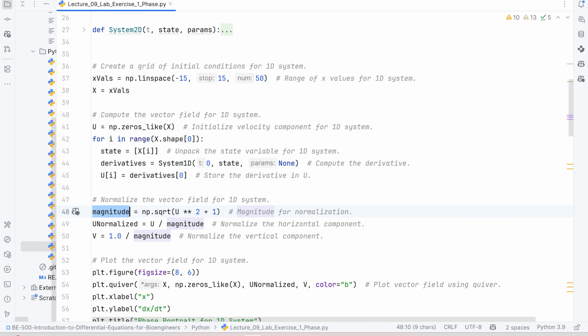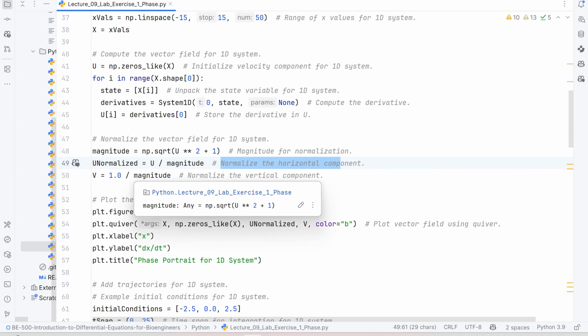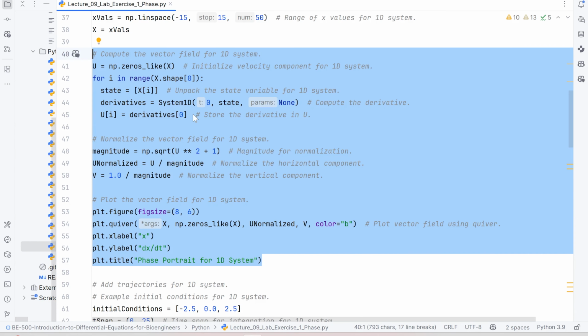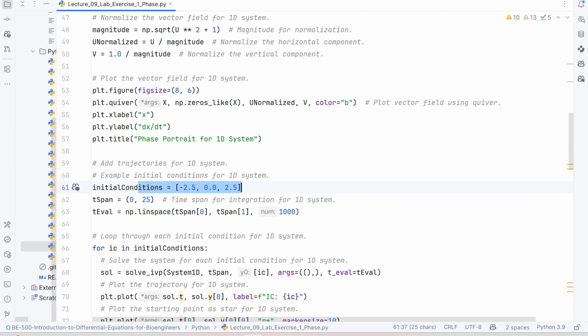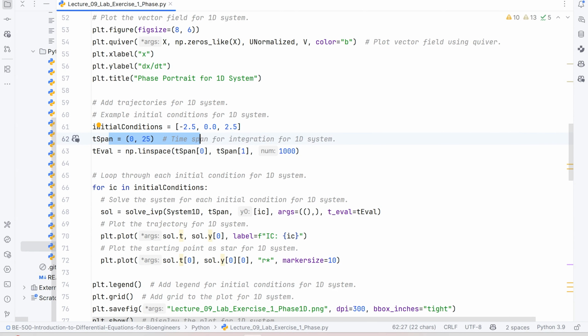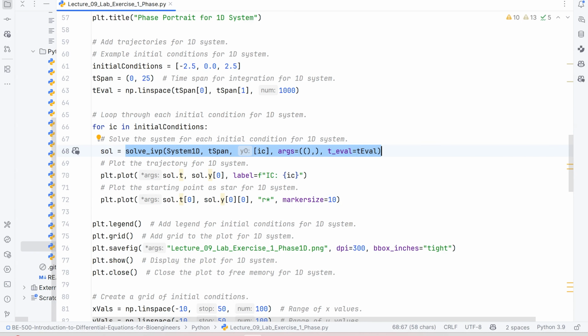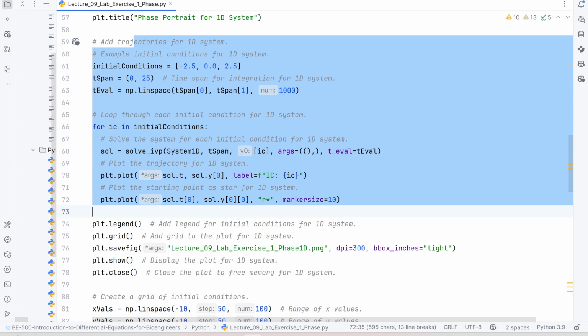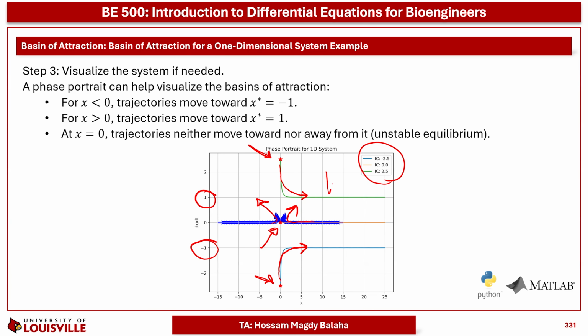Based on that, we got the magnitude to apply normalization. Here we apply normalization by dividing u over the magnitude, and this will be our horizontal component, and the vertical component will be 1 over the magnitude. Using these two components, we can now plot the quiver plot. If you don't need the arrows and only need to check the trajectories, then simply apply initial conditions and set a time span so that you can know the behavior of the trajectory, get points for the time, and for each initial condition, solve the system, and then plot it, and also plot the starting point as a star symbol. So it's very simple: get initial conditions, solve the equation, which is system 1D, get the trajectory and plot it to get the diagram for that point, and that point, just in case you don't need to plot the arrows here.